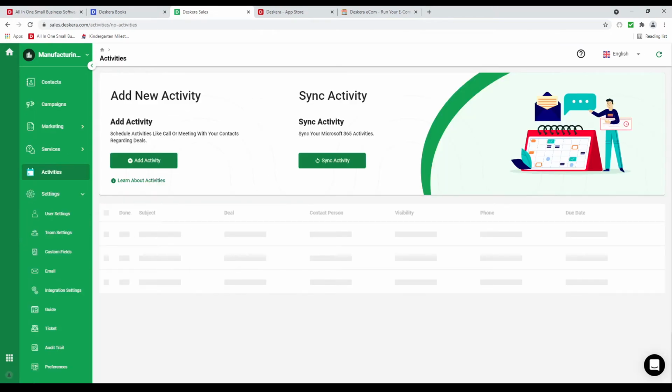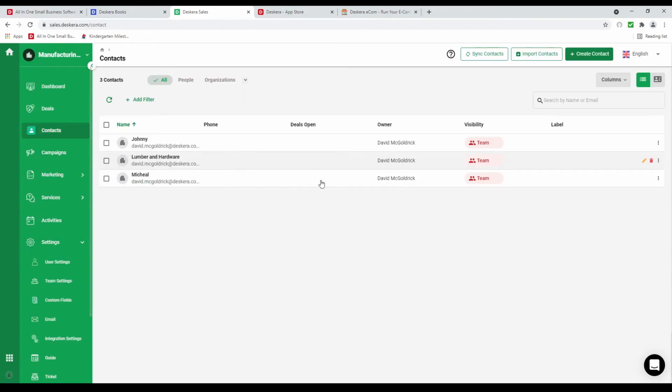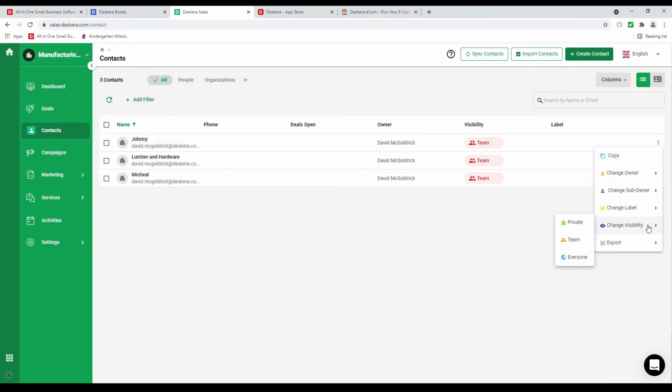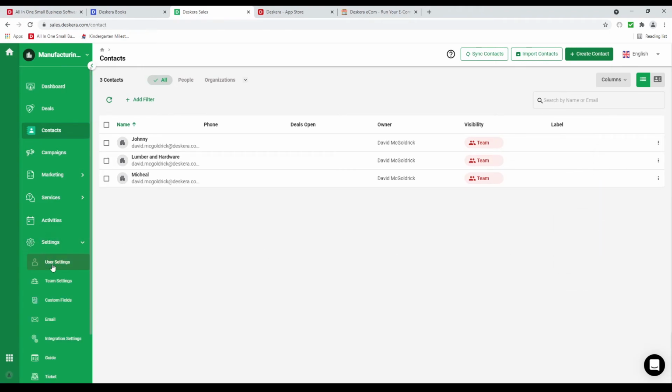Now, under settings, this is where you have your user settings, your team settings, and team settings will determine how people can see your contacts and your deals. So if we go back to contacts and we click on the three dots here, we can change visibility. Is it private? Is it for the team, or can everyone see it? So that for the team one, it's determined based upon team settings.